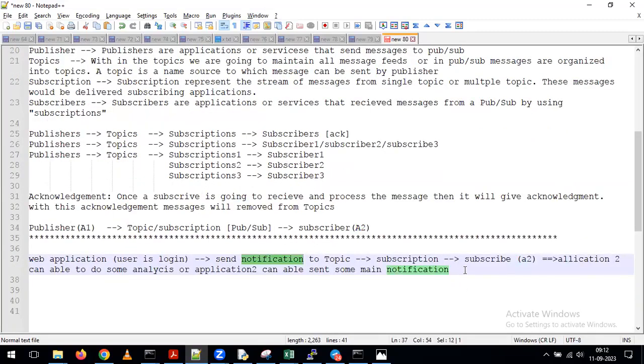Okay, in this whole process, indirectly we can say that application 2 is receiving the message, or we can call it consuming the message, or we can call it processing the message depending on their requirement. You can call it receiving the message, consuming the message, or processing the message.